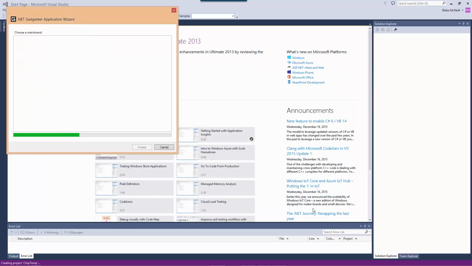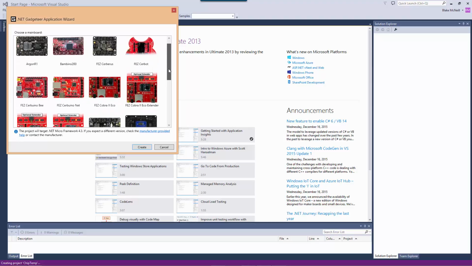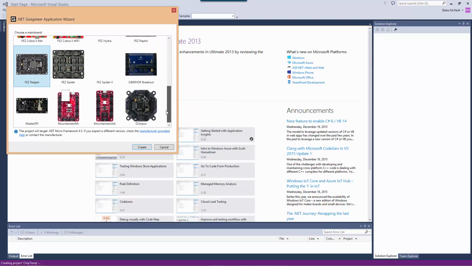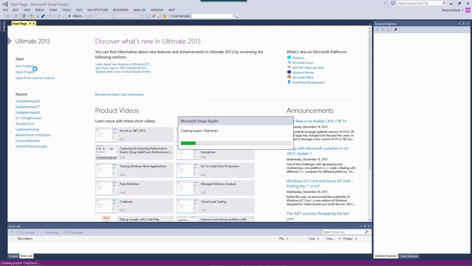And so now what Visual Studio is going to do is ask us what mainboard we want to use. Now these are all .NET Micro Framework boards or Gadgeteer boards. And so I like these Reapers, they've become my new favorite little board. So we'll just select that.